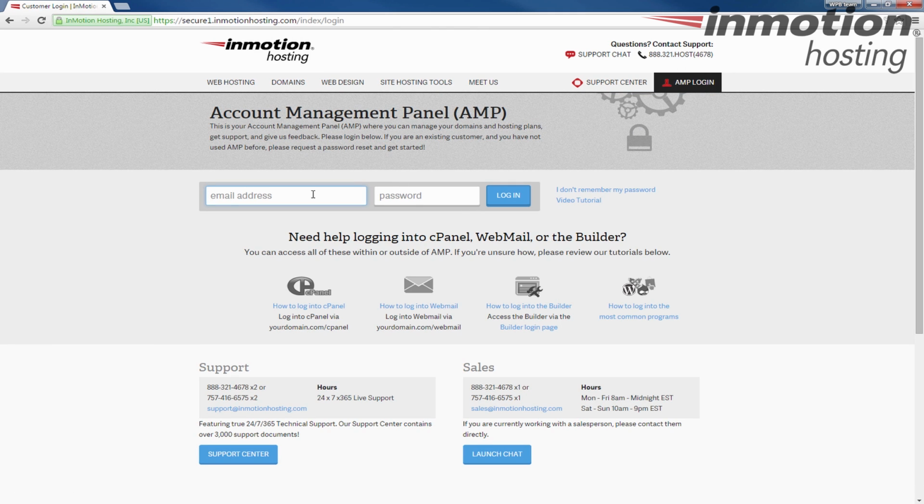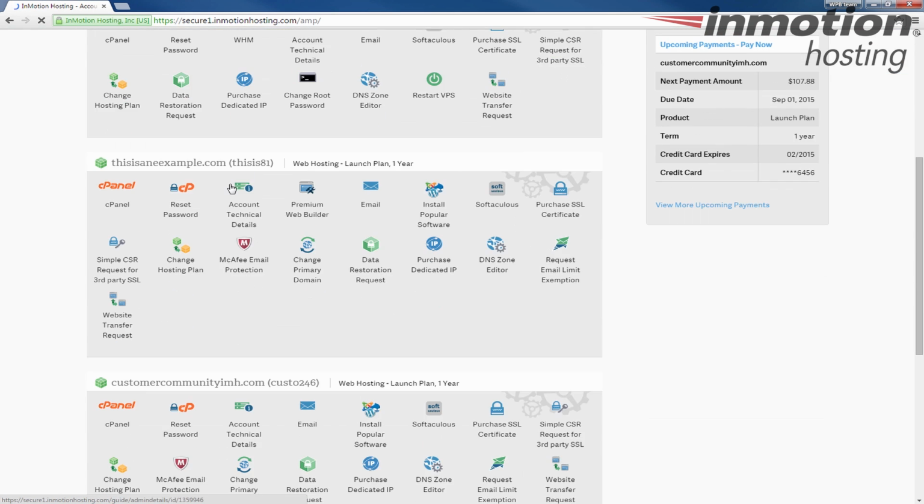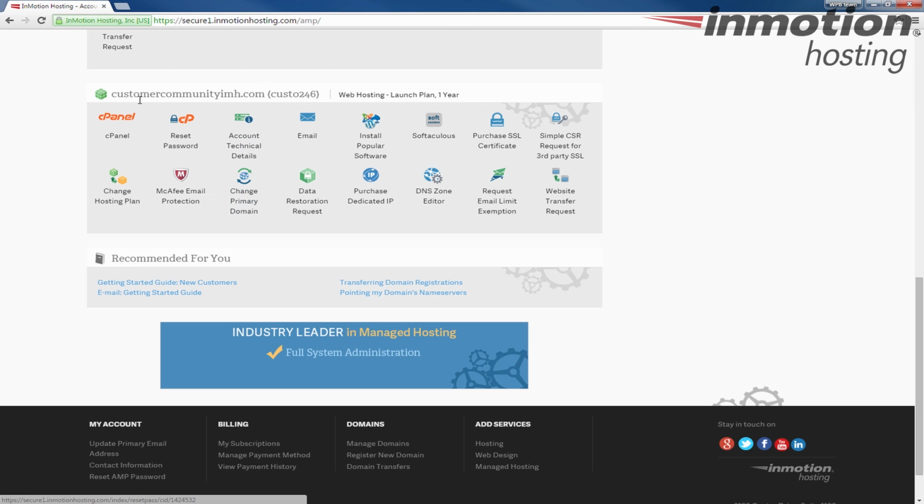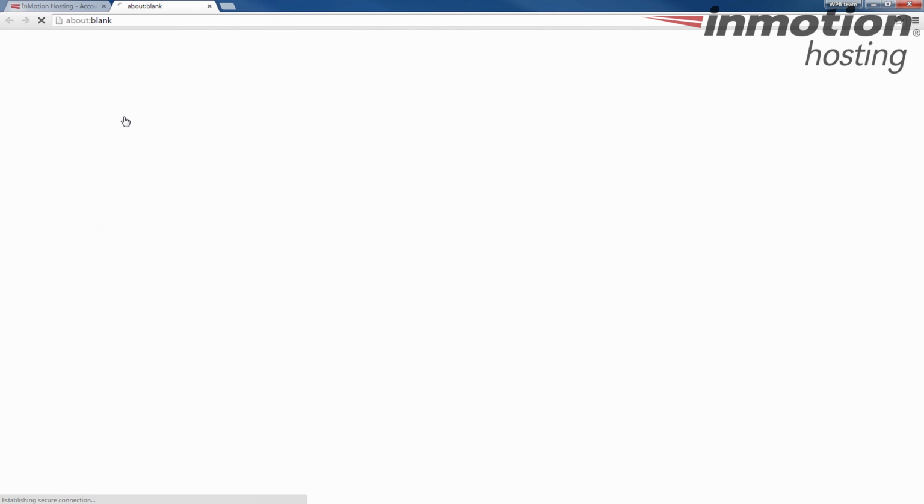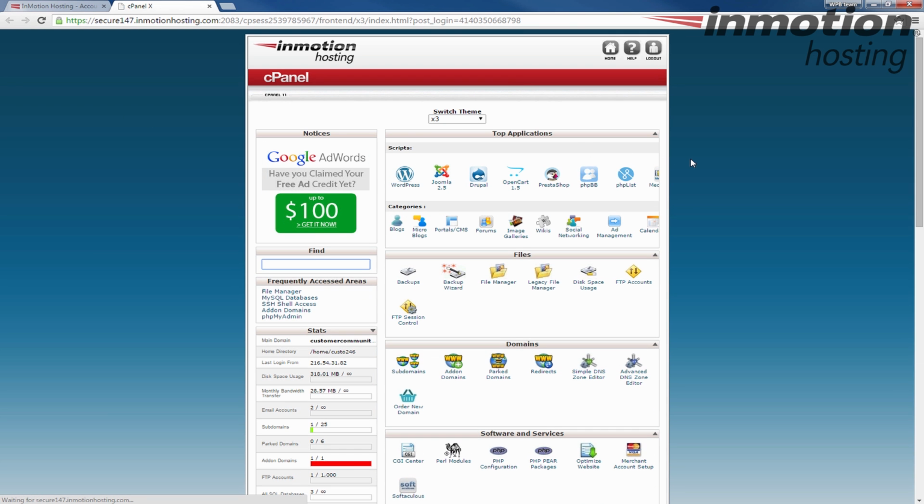Go ahead and enter your email address, and your password. And you go ahead and enter, or you can click the login button. Once you log into your AMP, I have several accounts, but find the account that you want to log into and then click the cPanel button below it. This will take you straight to your cPanel.